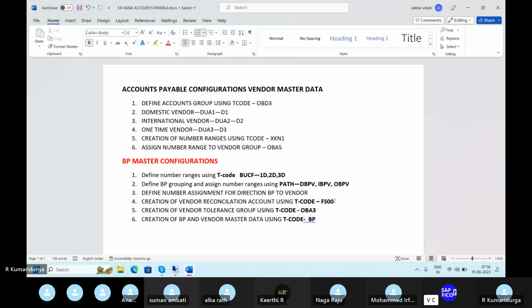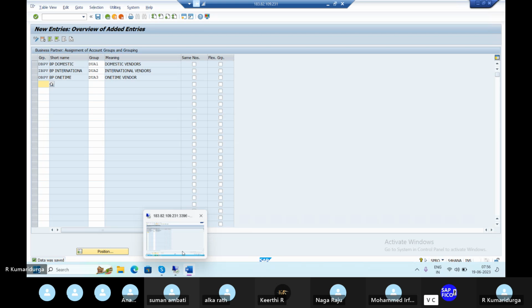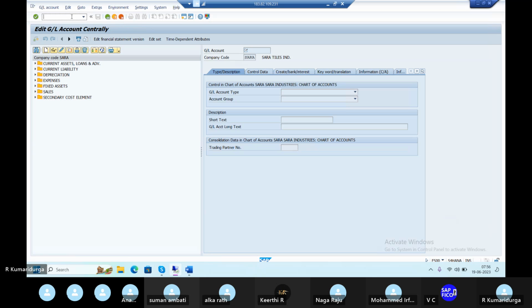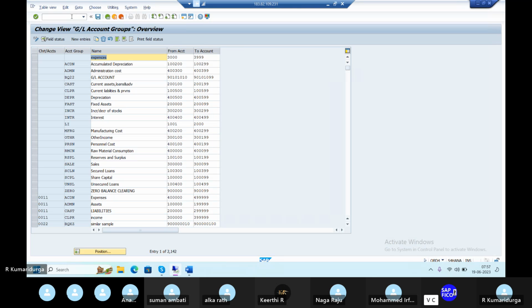Okay, good. The next one, creation of the vendor reconciliation account using transaction code FS00. Go to transaction code FS00, ma'am, and try to create a vendor reconciliation account, or else first go to the OBD4 transaction code. Based on OBD4, we are going to create the one GL account.